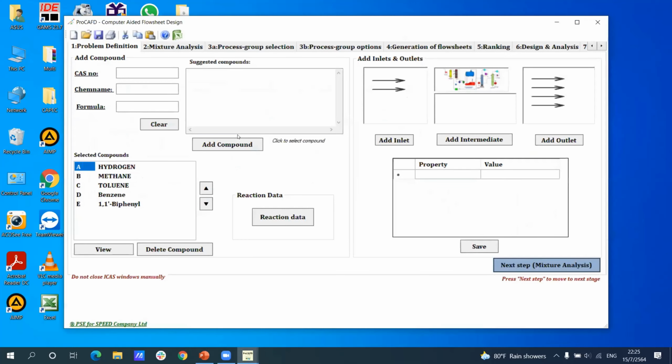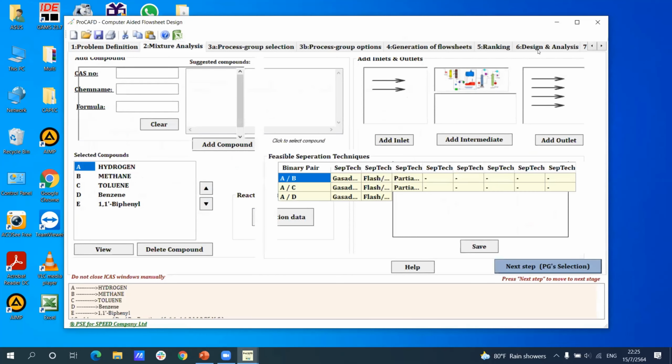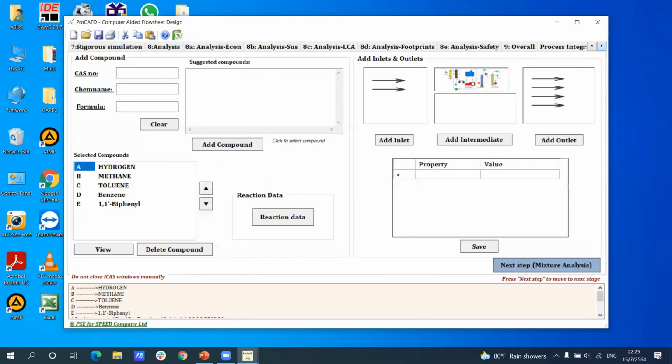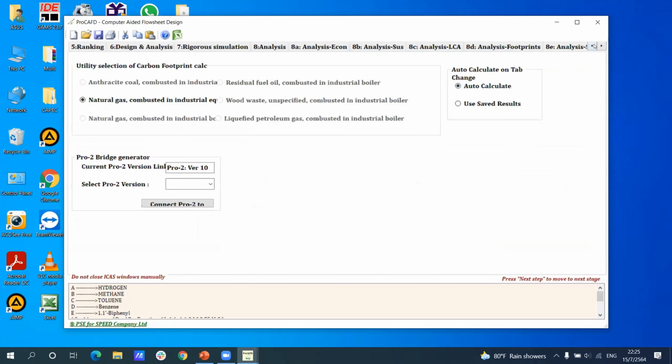From the last session, I have shown the step of the problem definition, where the user inserts all the information by defining the compounds, the inlet and outlet streams of the process, and the reaction data for the process. Then I will click next. Before we continue, I would like to have live calculation. So I will go to the settings tab and click auto calculate. It will recalculate every time we change the step.